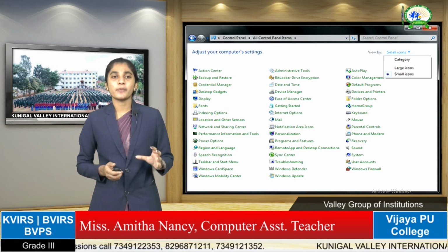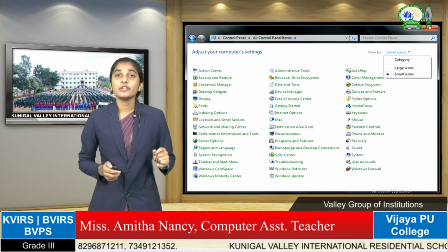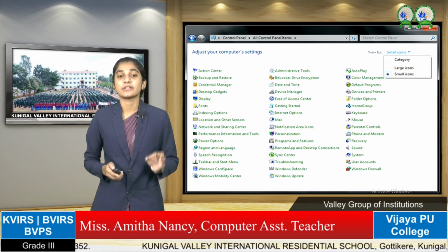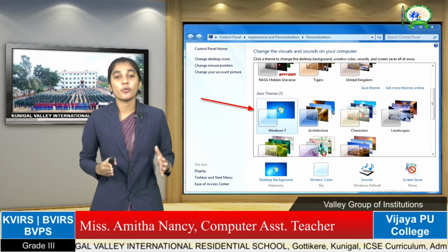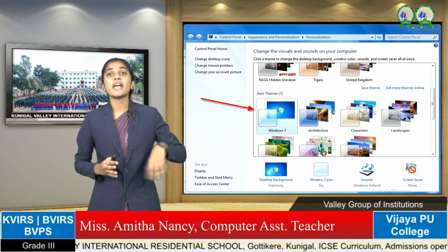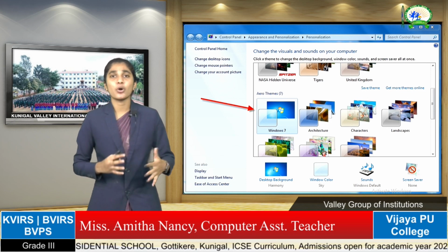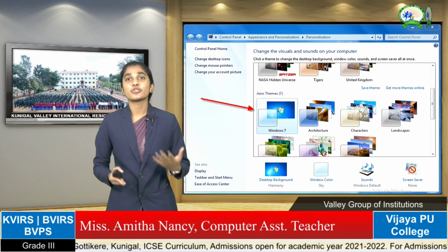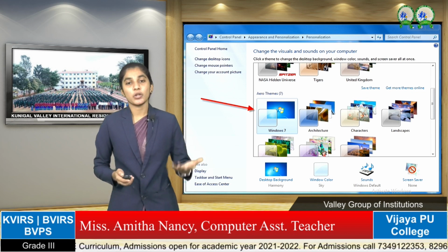When you click on Control Panel, a number of settings will open for you. In that you have to open Personalization. When you click on Personalization, a dialog box will open like this. So you can select the desktop background or the wallpaper that you want to be displayed on your computer screen. You can select whatever you want as a wallpaper.